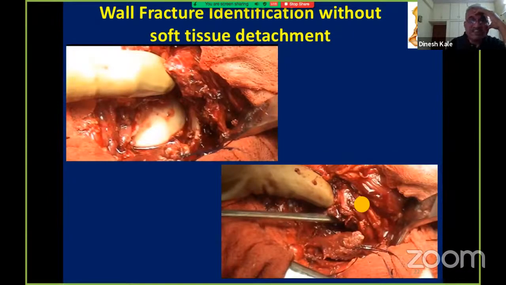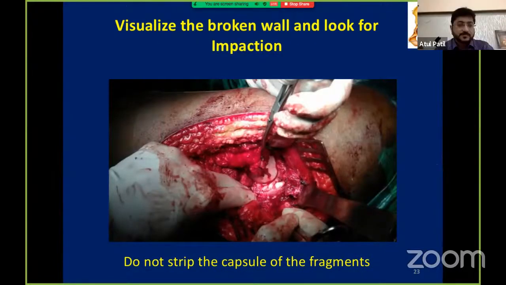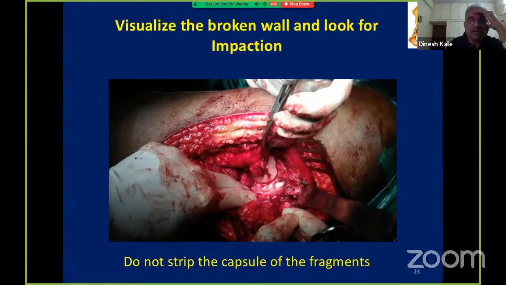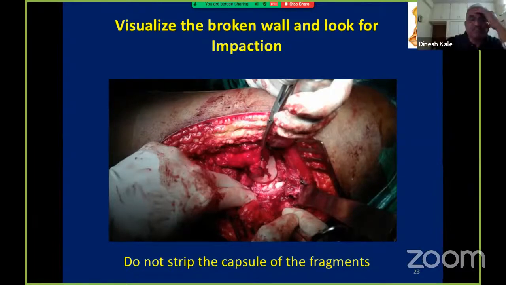Without detaching any soft tissue, you should clear the hematoma and dissect as little as possible between the capsule and the fragments. If there is a wall impaction, you should look for it and try to disimpact it. See, normally the white structure is never seen, it doesn't face you. If it is facing you, it means there is a wall impaction.